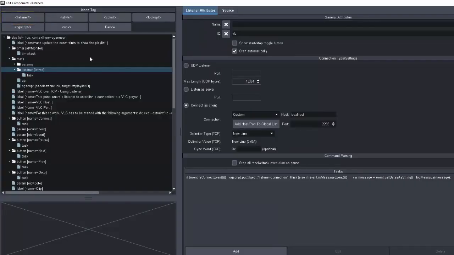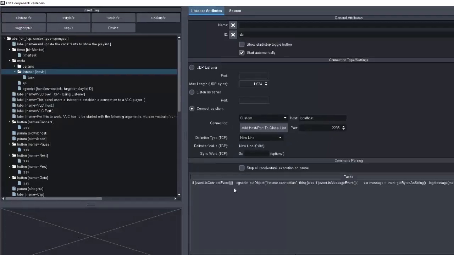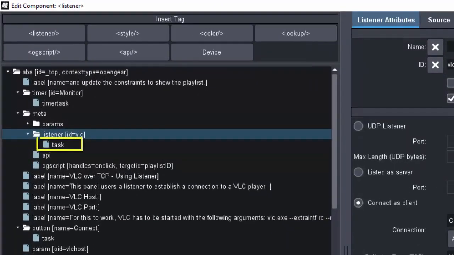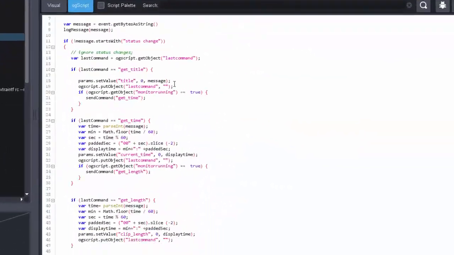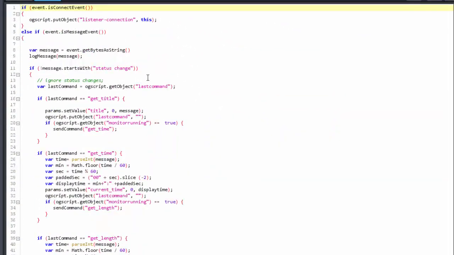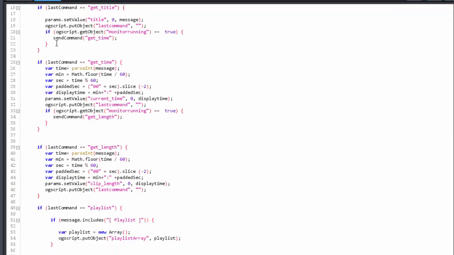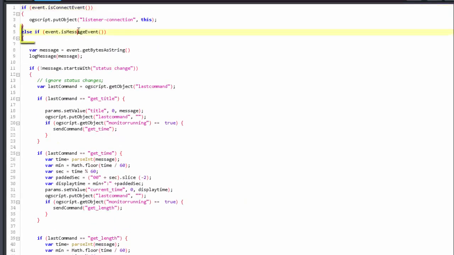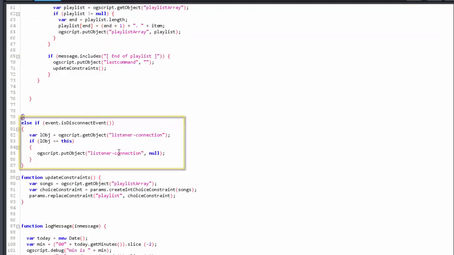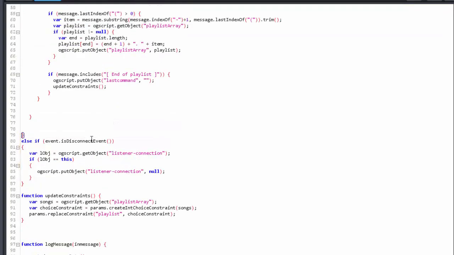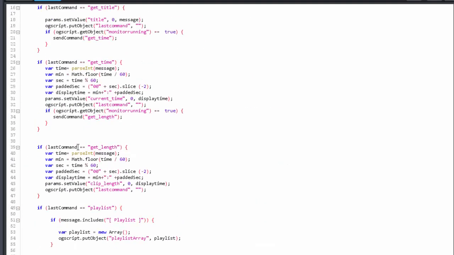But what happens whenever a message is received is basically defined by the task that's attached to this listener. So let's look at that task. And it's pretty long because I'm doing different things with the messages depending on what messages I'm getting. But you can see that if it's a connection event, I do something. If it's a message event, I do something else. And at the bottom, if it's a disconnect event, then I'm doing something else. So I have to handle those three cases.